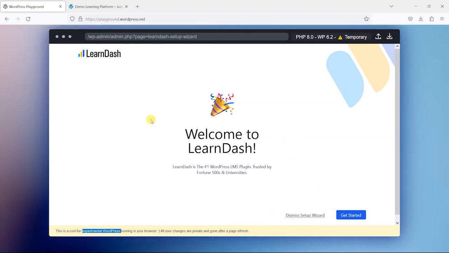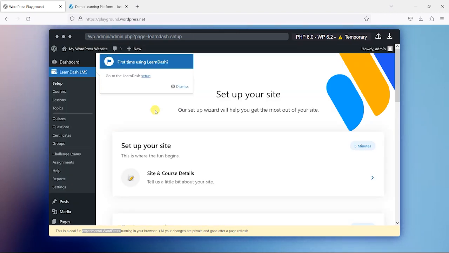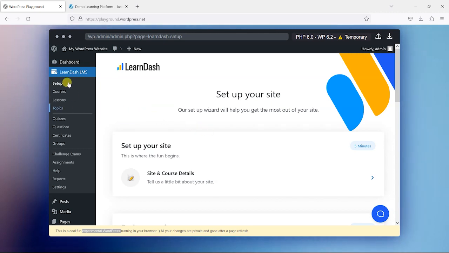So that's installed. We've got LearnDash. I'm going to dismiss the setup wizard just because I want to get on and start testing this out. So we can see here, if I skip this, that we've got LearnDash set up. And rather than start populating this with different courses and lessons and topics, what I'm going to do is just import some of those from another site.